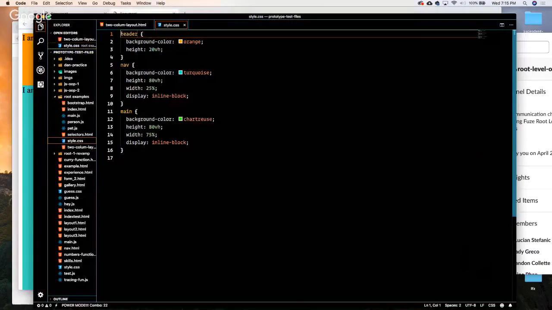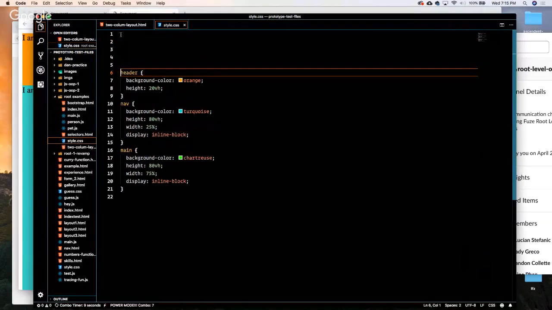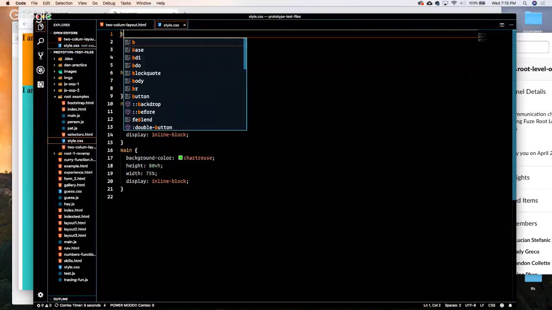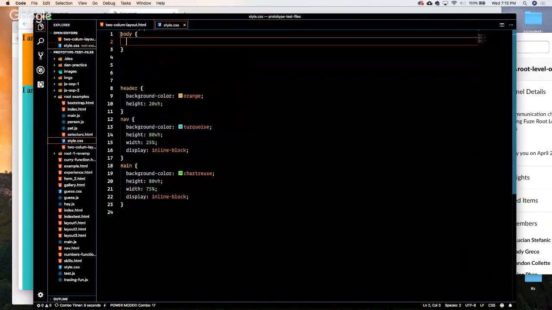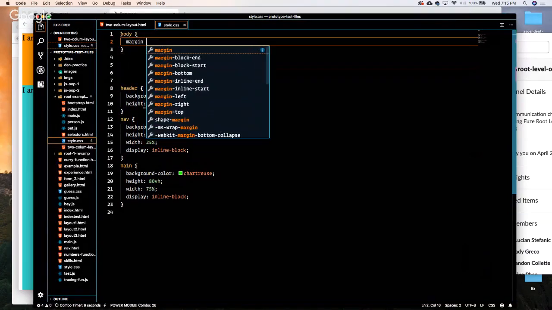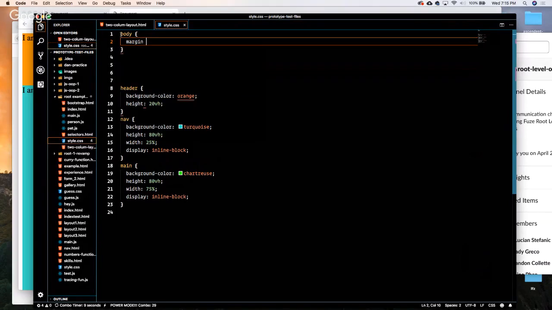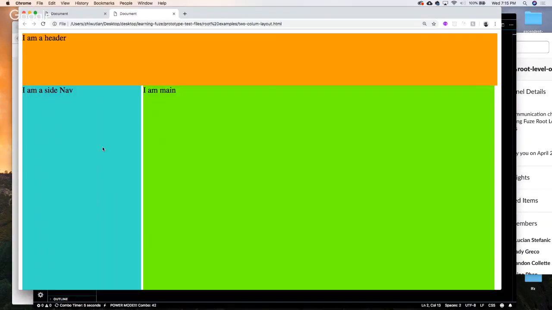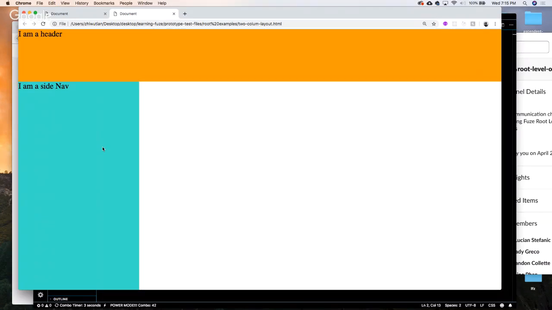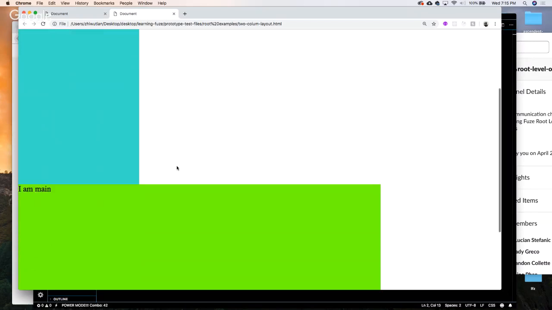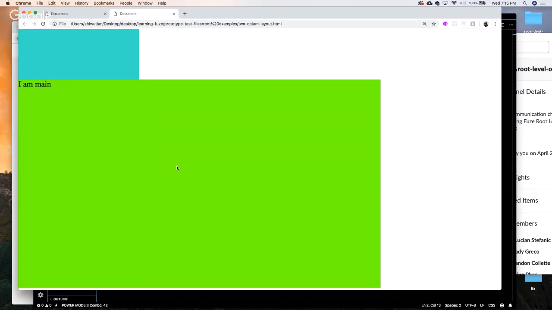We'll do that. So let's make a selector for our body, and we'll set our margin to 0. Okay, so after we do that, let's go back and take a look. Well, it's better. Everything's sitting, our white bar is gone, but there's our main again.